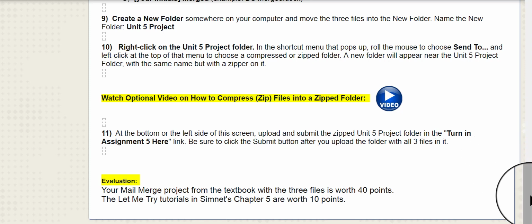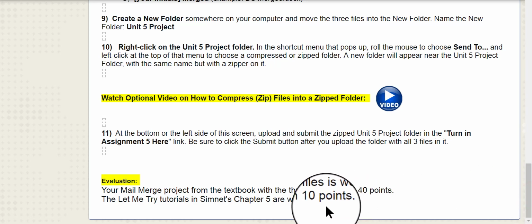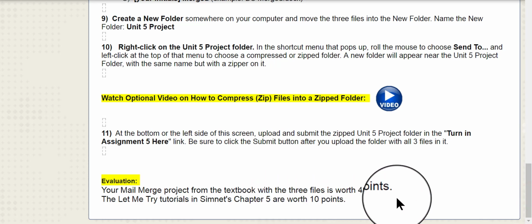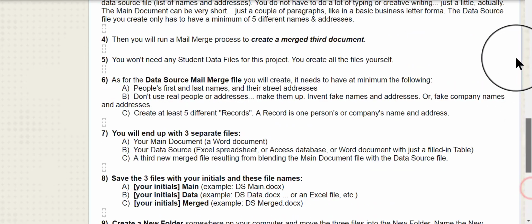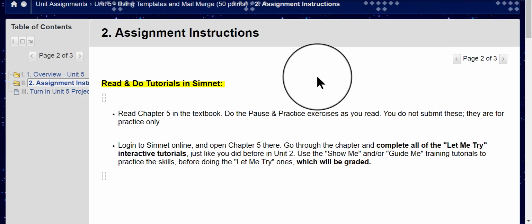The Mail Merge project is worth 40 points. The Let Me Try tutorials in SimNet are worth 10 points. And so again, if you have any questions, please let me know and I'll be happy to assist you.